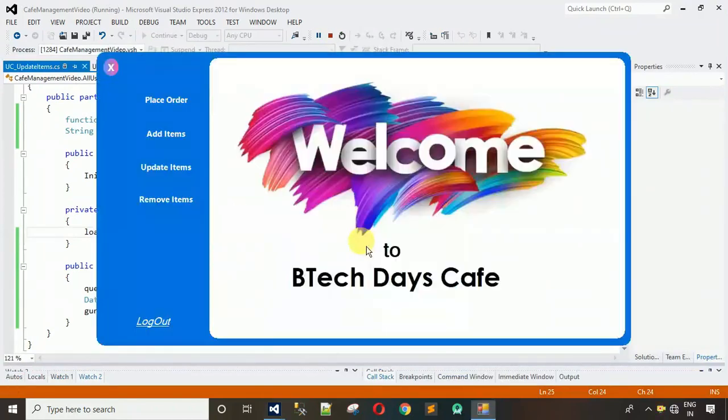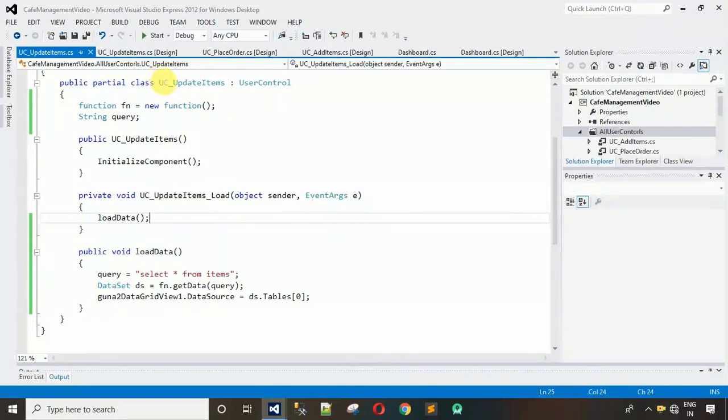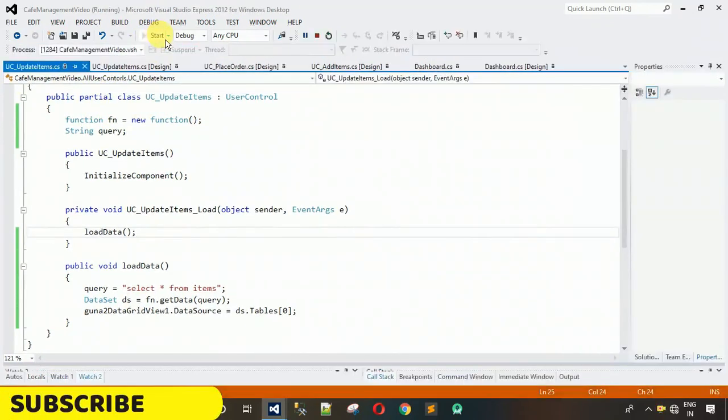Log in, click on this, and here you can see this. Now we still have the data. After this, what we have to do is make that search text box functional. What it means is, let me just show you.